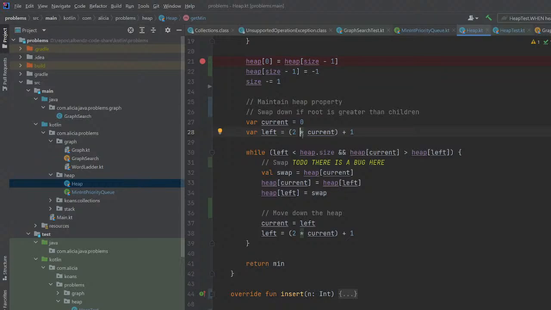So my bug is that I am not, I think what I need to do is left is greater than -1. So I think this is what I need to do, but I'll show you the bug. Okay.